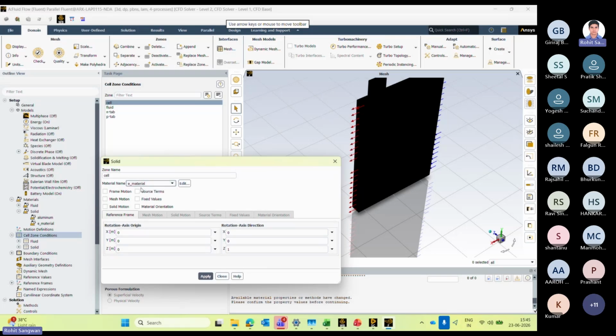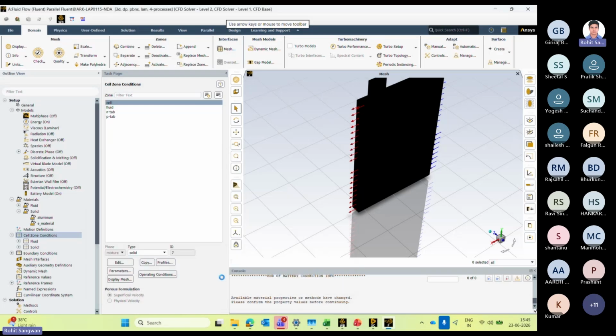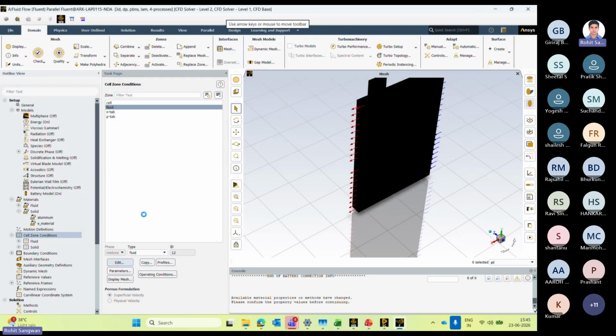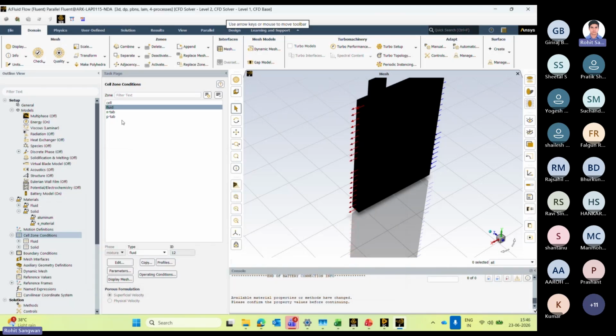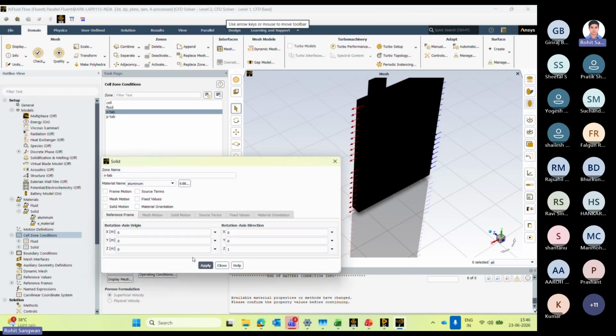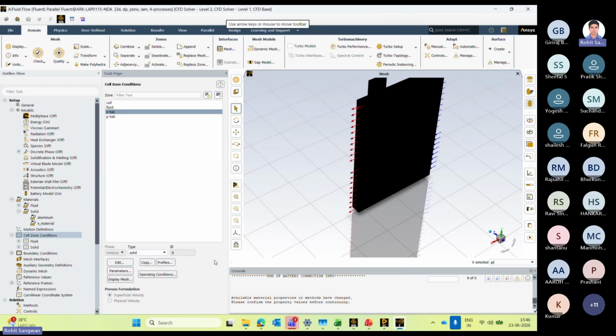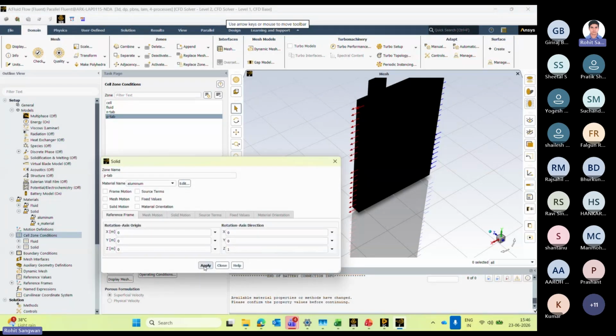Now we'll select the material for the cells, that is the E material, apply, close. Then in fluid, we have to assign water liquid, so we need to change from air to water liquid. Now in tabs, we don't need to assign anything. By default, there is aluminum. If these tabs are of different material like copper and aluminum, then we can add the material and assign it here in the tabs part.